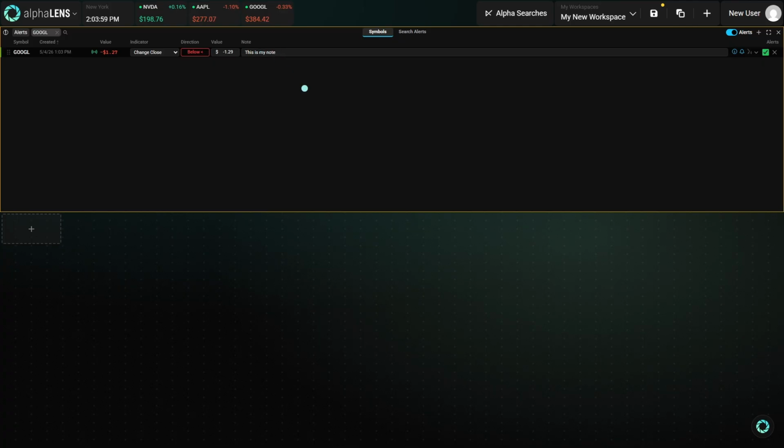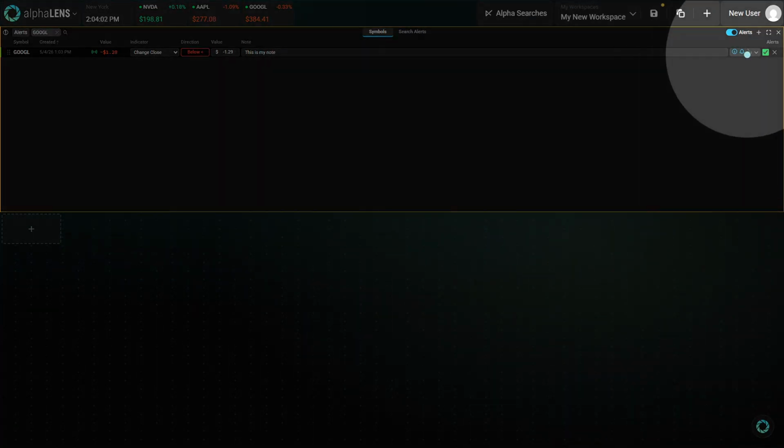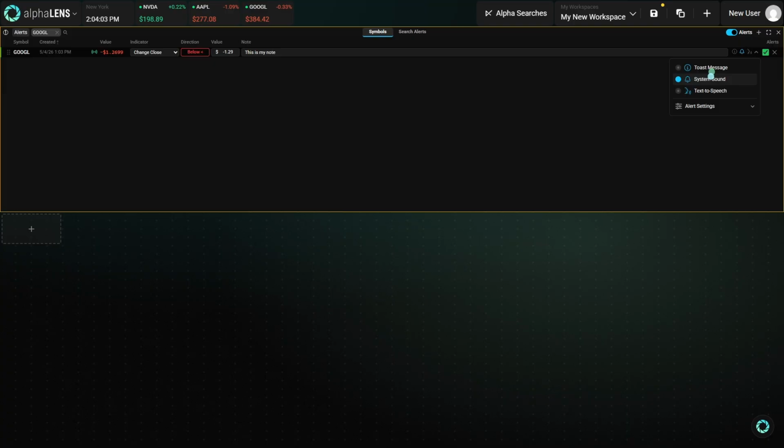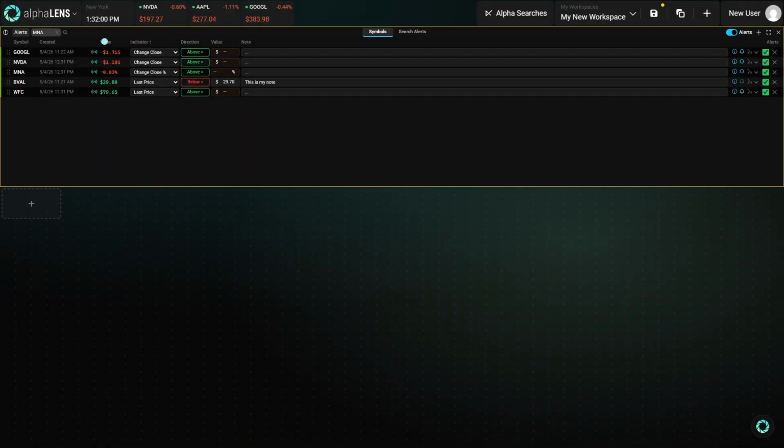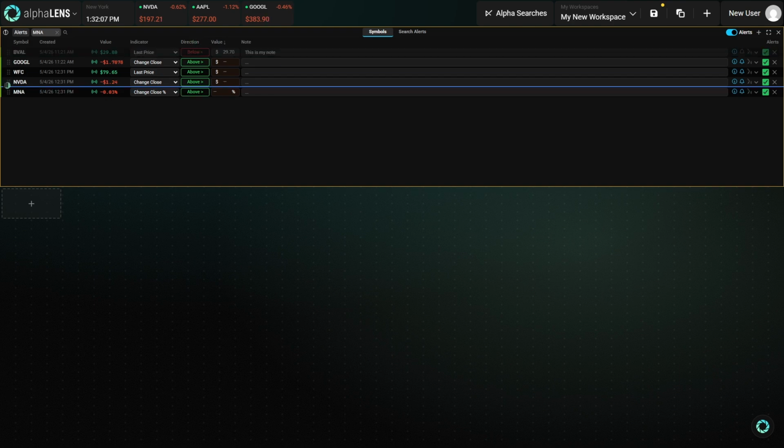Alerts support multiple notification types, including toast pop-ups and sound alerts, so you can customize how you're notified. Each alert can be enabled or disabled at any time, and you can sort or reorder alerts by symbol, indicator, date created, or other attributes to match your workflow.